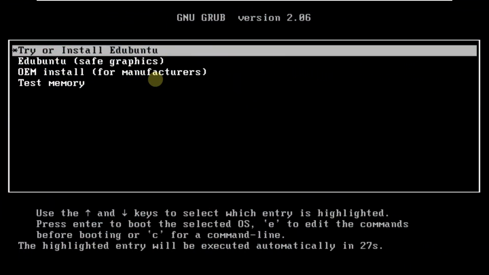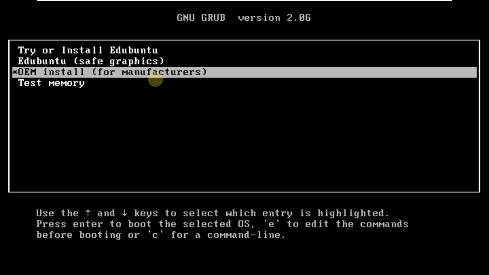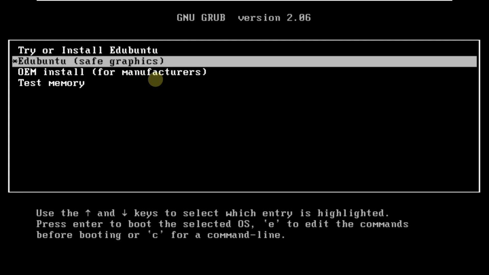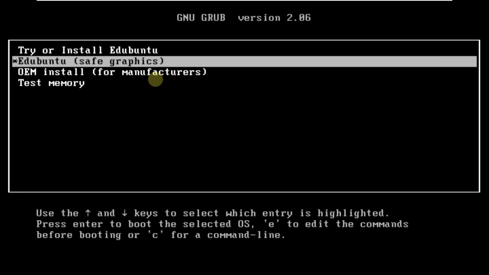Today we are making a video on Edubuntu 23.04, which is Lunar Lobster. Edubuntu is a flavor of Ubuntu 23.04 Lunar Lobster. Ubuntu 23.04 and other of its flavors were released a few days back.